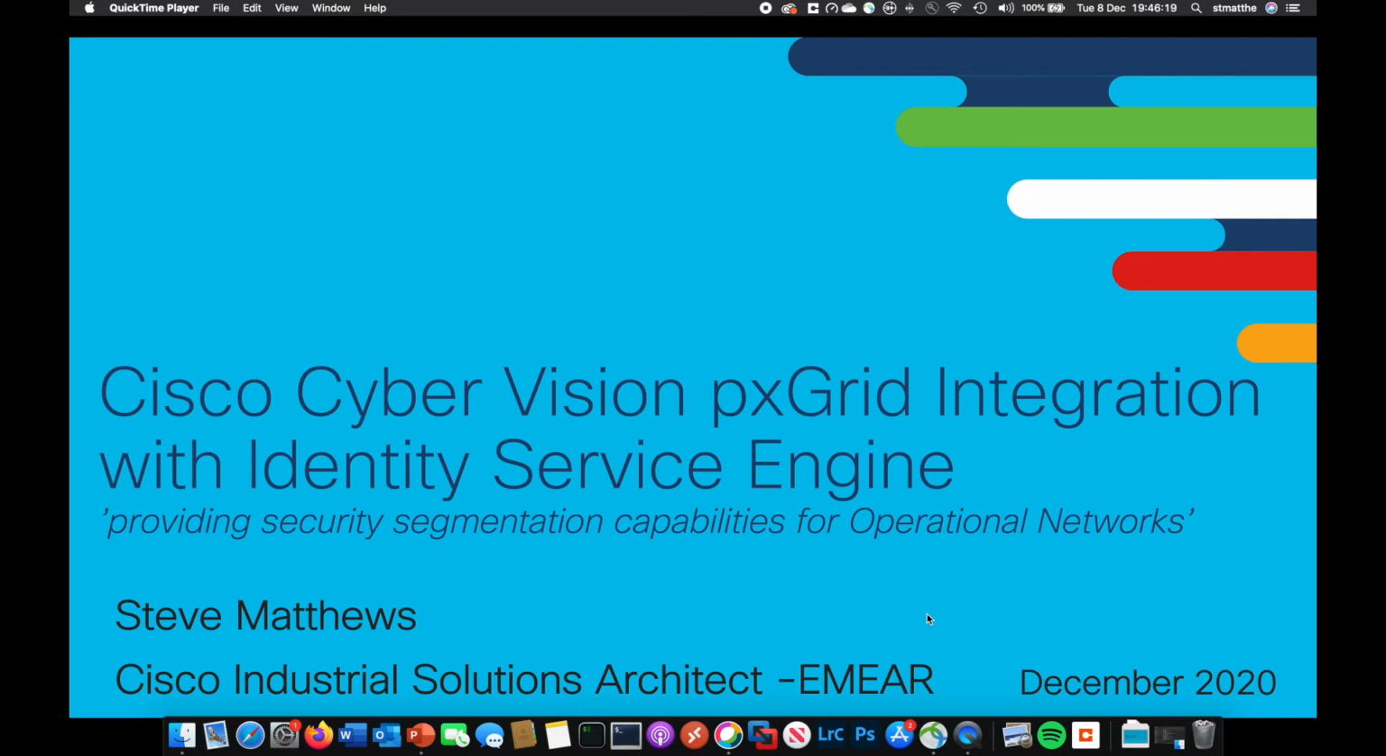Hello, in this video I wanted to show you how you can integrate Cisco Cyber Vision with Cisco Identity Services Engine using a pxGrid interface. This interface will pass attribute information that is discovered by Cisco Cyber Vision from operational domain assets and pass them into the policy engine of the Identity Services Engine, which can then profile and provide TrustSec segmentation capabilities to industrial switches that are connected to ISE.